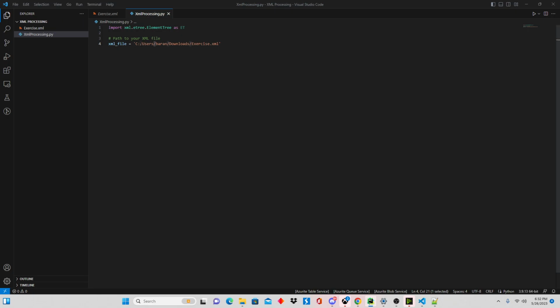The next step is to get the root element of the XML tree. So we write root = tree.getroot(). Here we want to get the root data, so this is the variable we are going to use. When you do tree.getroot(), it's like first importing the XML tree as ET, and we have the XML file.